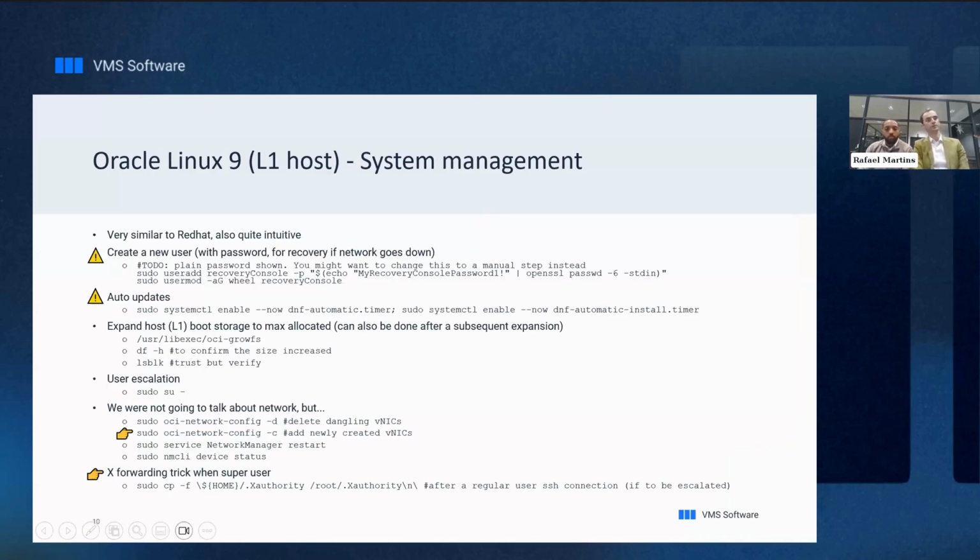All right, Oracle Linux 9 system management. This is a very quick slide. We are obviously not going to go through every single command. We are not going to have the time for that. But just to point out that Oracle Linux 9 is super similar to Red Hat. So if you had previous experience with Red Hat, you're not going to see too many differences.